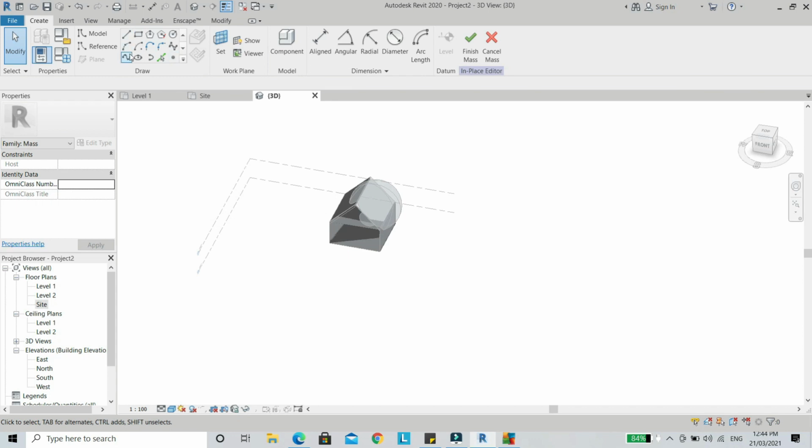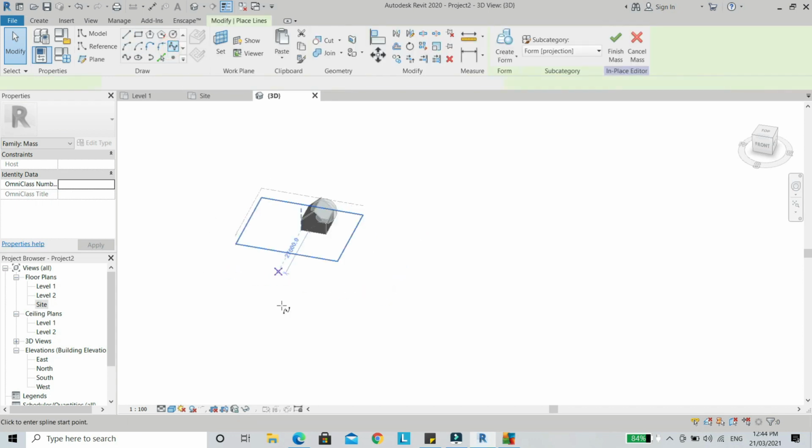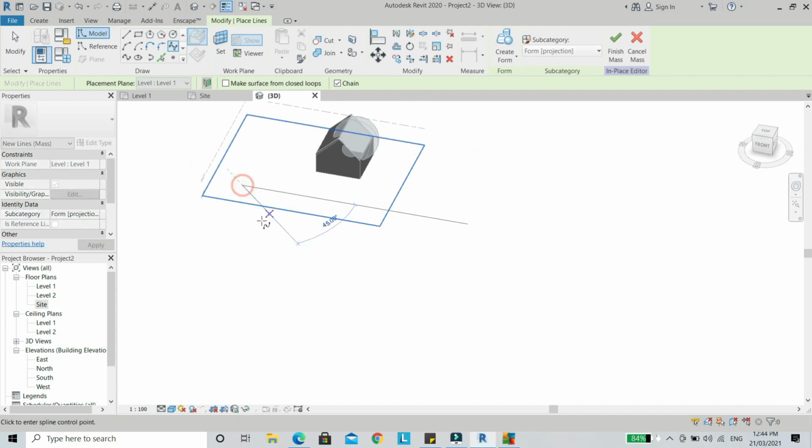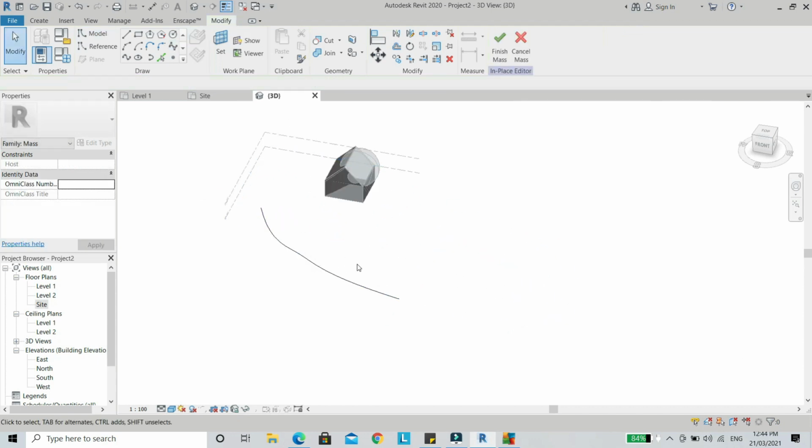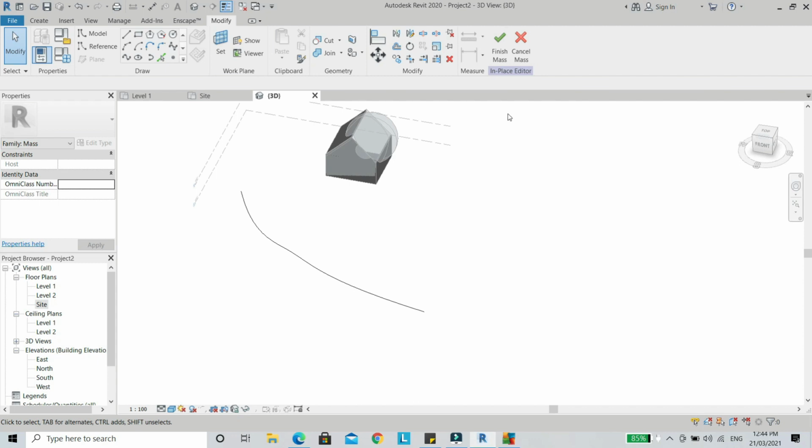So for example, this one, I will use Spline. So remember, you need to use reference planes for you to create different plane drawing. I mean, you can use different drawings on your plane. So for example, our active plane is on the level 1. You can actually create a plane vertically or diagonally.